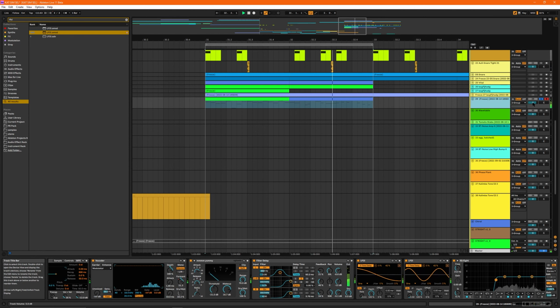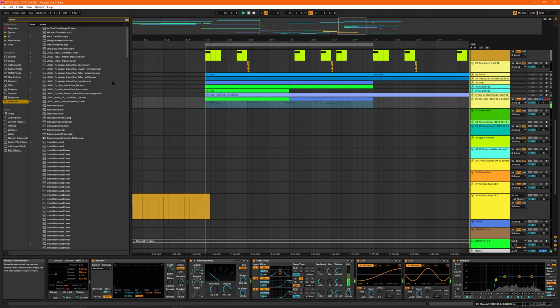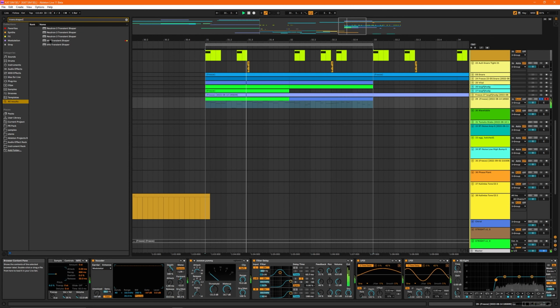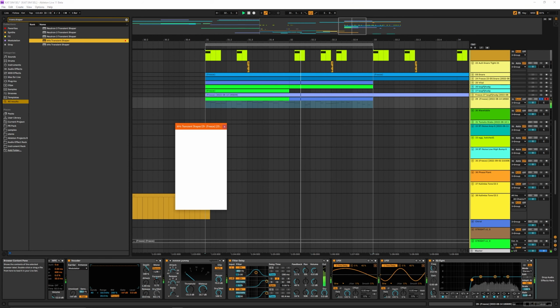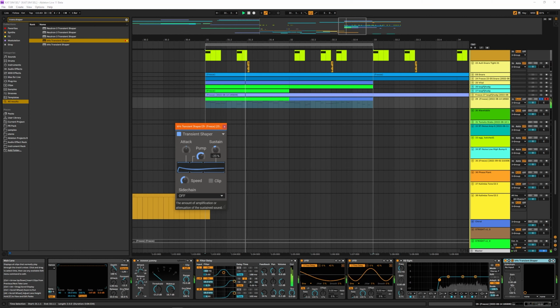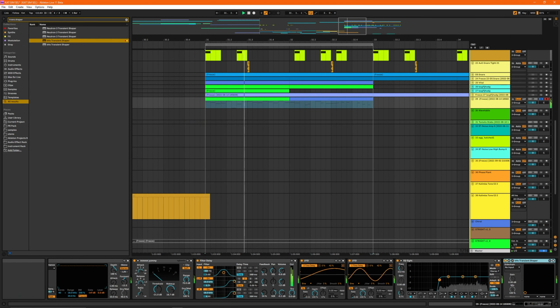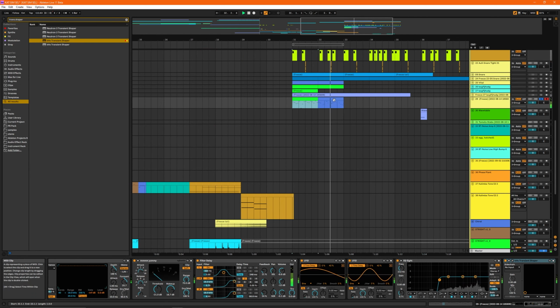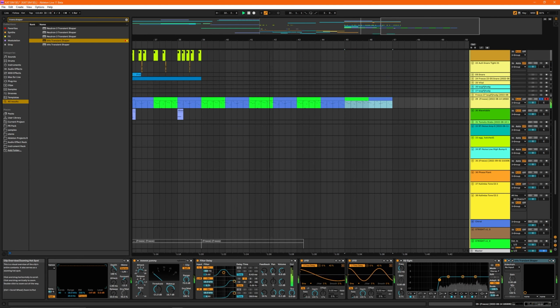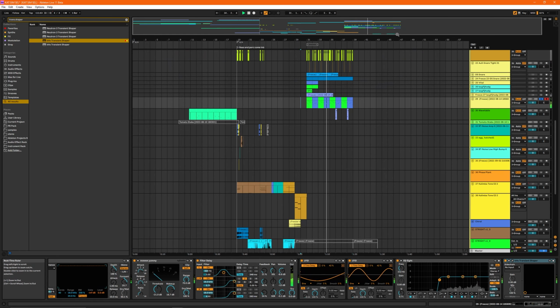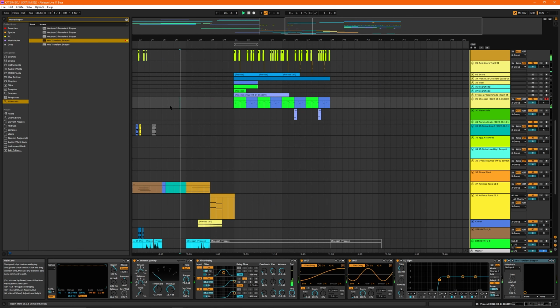You can use this. It's a bit clicky. Maybe I'll put a transient shaper on it, like that. That's a bit better. But because of those delays, you're getting variations. Oh, that's way too much. I will duplicate it and see how it sounds.